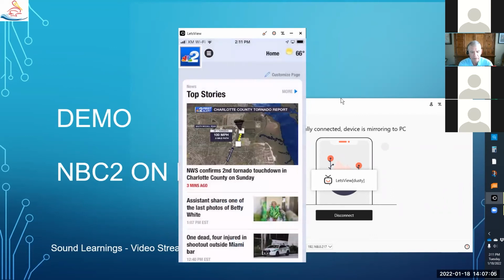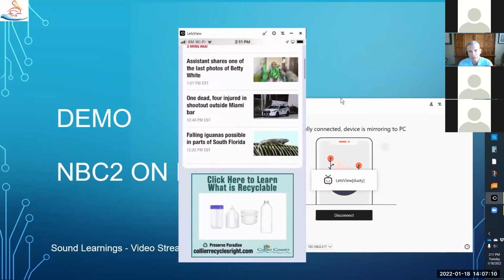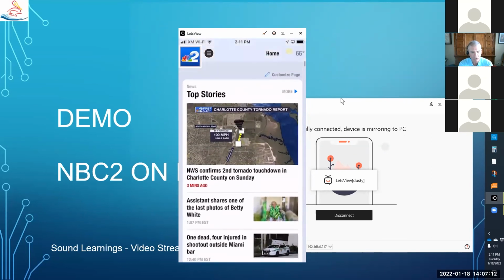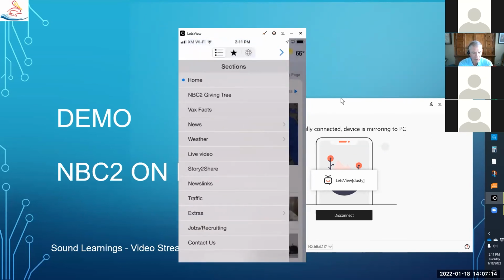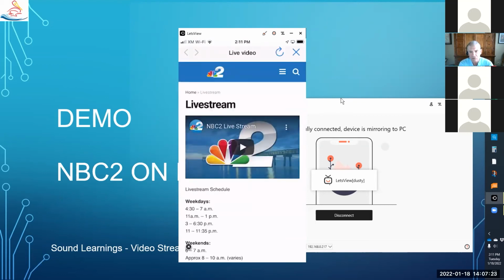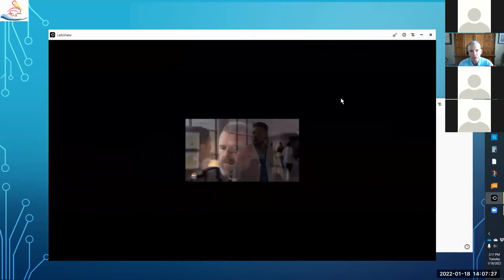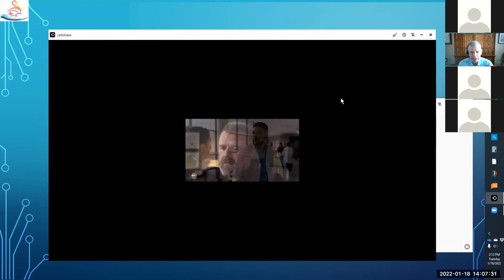So you'll see there's a number of different news things I can watch on NBC2. And if I go to here, you see the menu item in theirs. There's one called live video. So if I click live video, it actually gives me the live stream of what's playing on NBC2 right now. Okay, so that's the live broadcast. There we go.